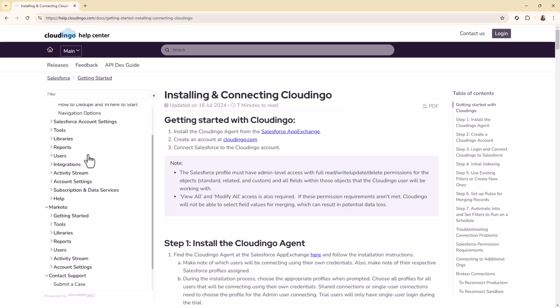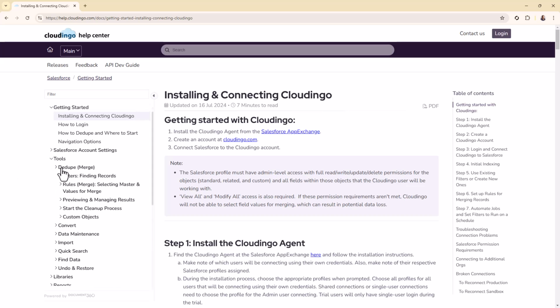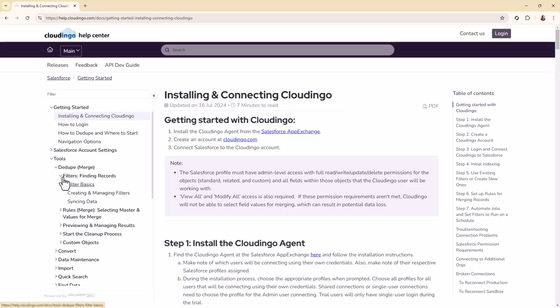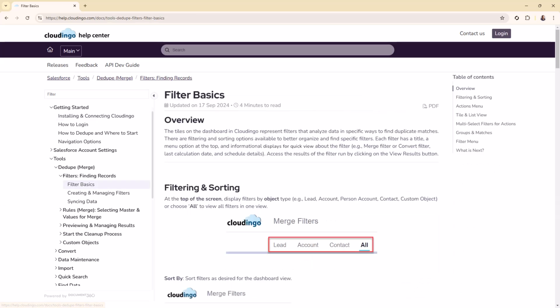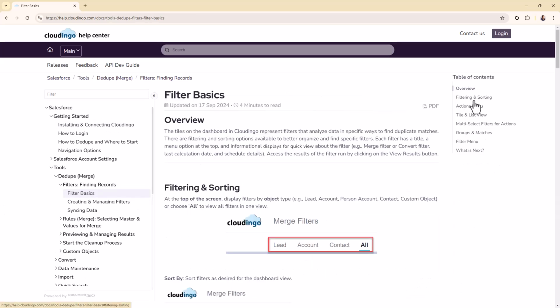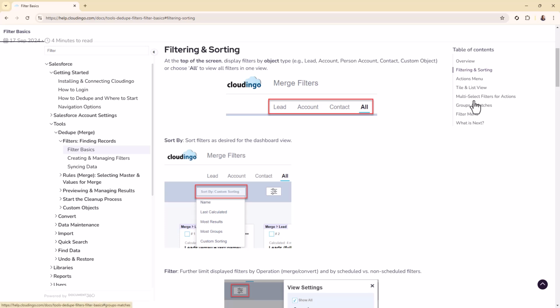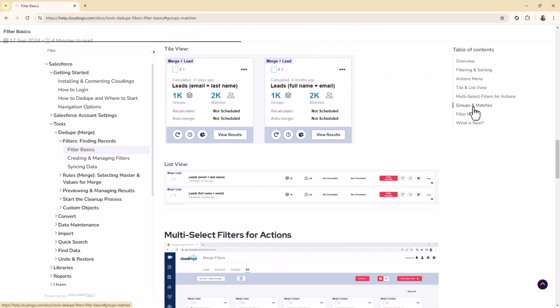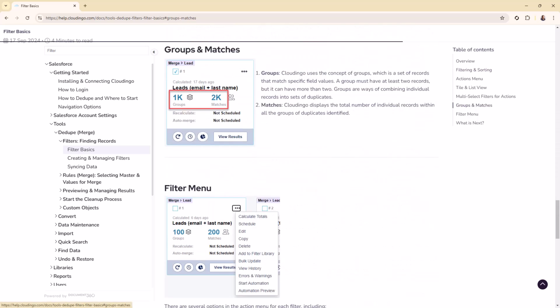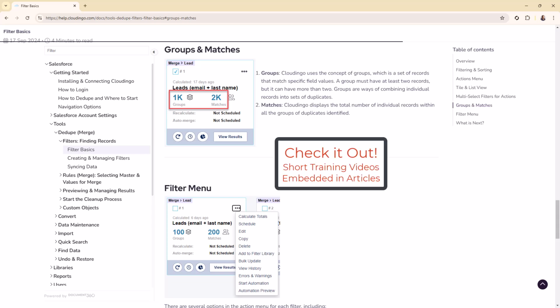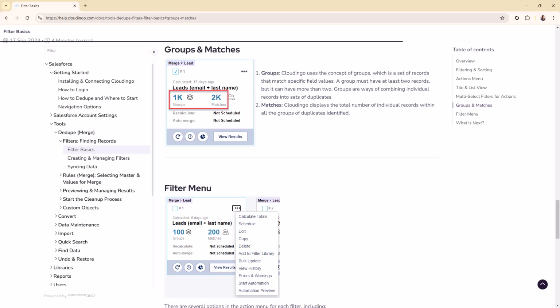Click the arrow to expand any topic and access related subtopics. These mirror Cloudingo's menu layout, so navigating topics here should feel familiar. Each article has a table of contents on the right to help you jump to specific sections. Many articles also contain short training videos, so make sure to check those out for visual guidance.